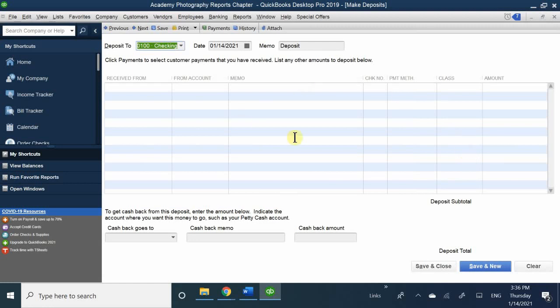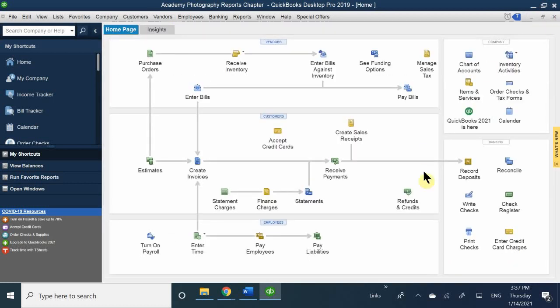So this is more of the accounting behind the scenes. If you got money and it's all in the record deposit section, right now all that money is going to be in the account called undeposited funds. In QuickBooks, you have to record the deposit, which transfers the money from the undeposited funds account into your checking account.